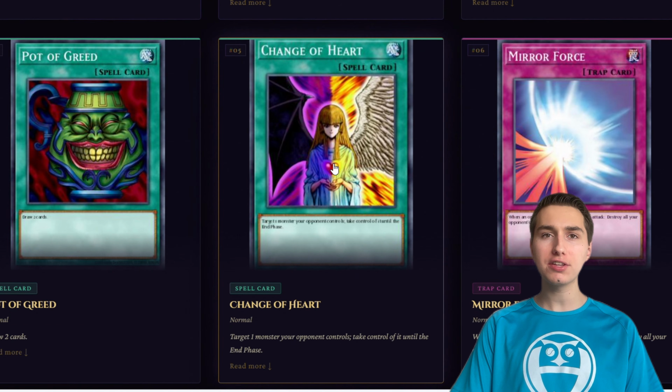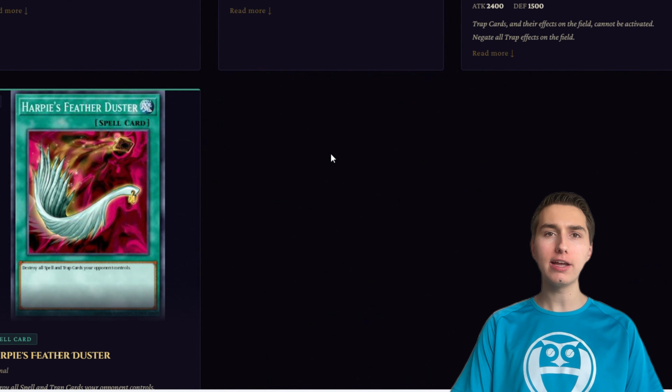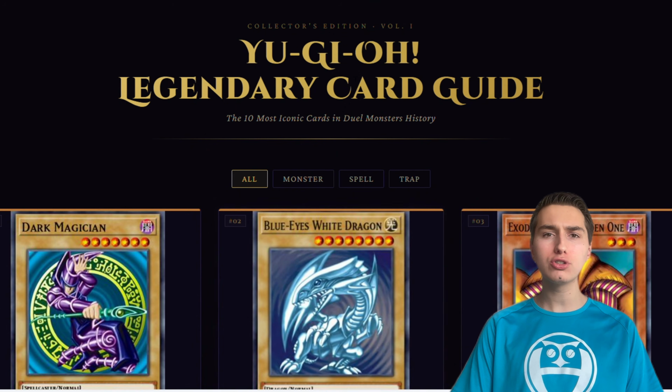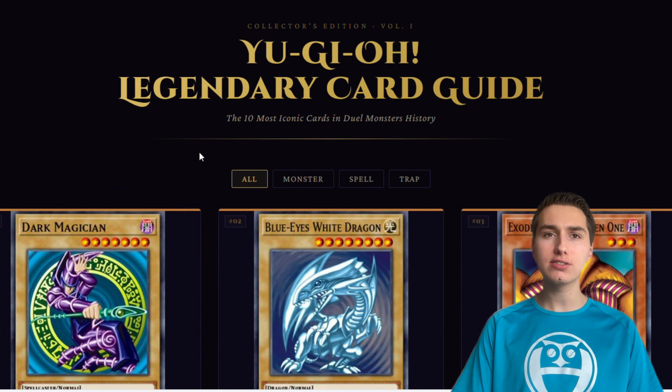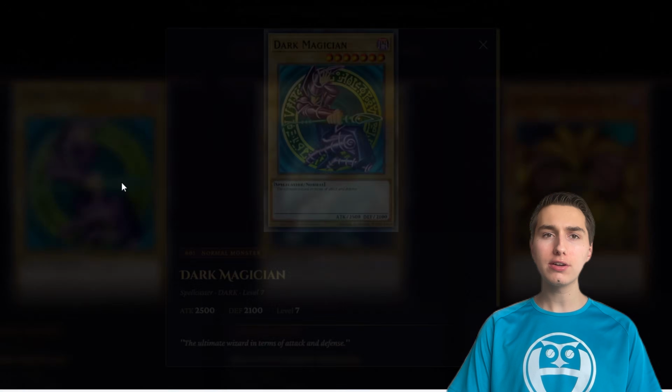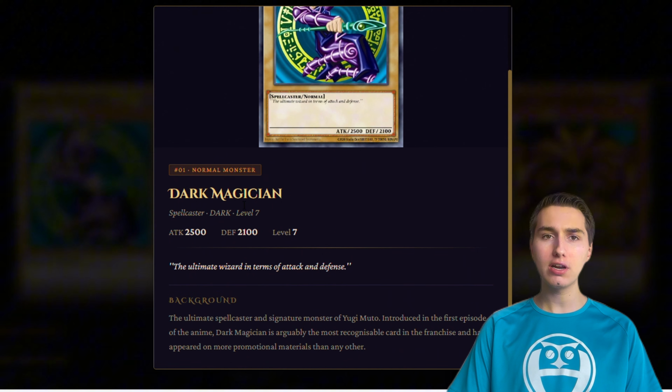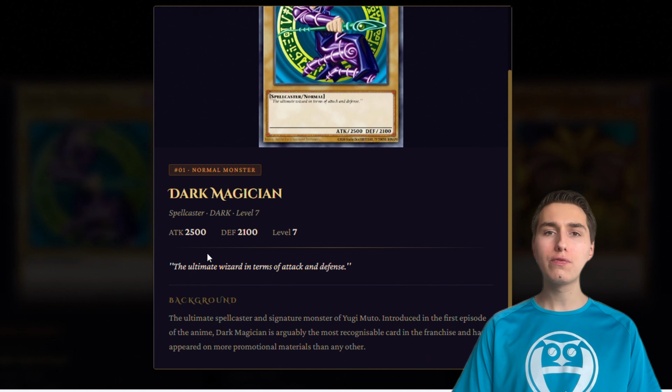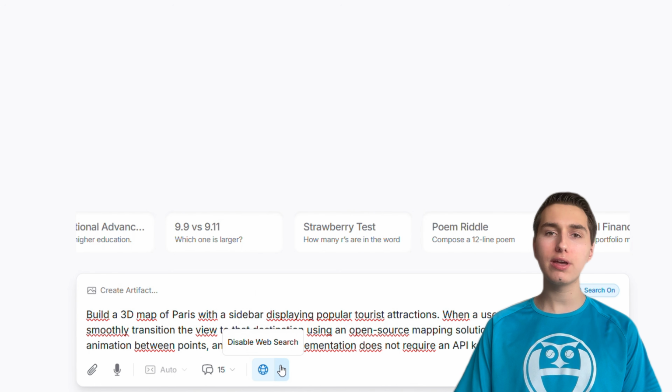We also have categories with monster, spell and trap, and we see that the cards are much better, and also these cards are the 10 most iconic cards of Yu-Gi-Oh! And if you click on a card, you will have the attack, the defense and the level, and you will also have the description of the card and a background. So for this one, Claude Opus was really better. So now let's test with a second prompt.